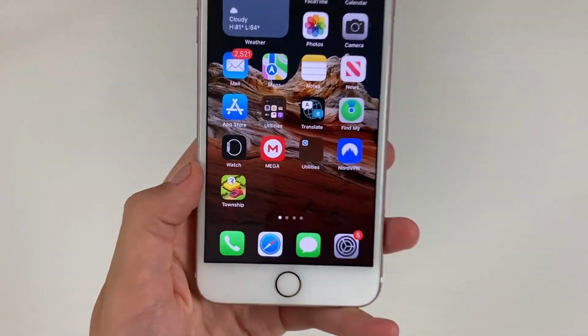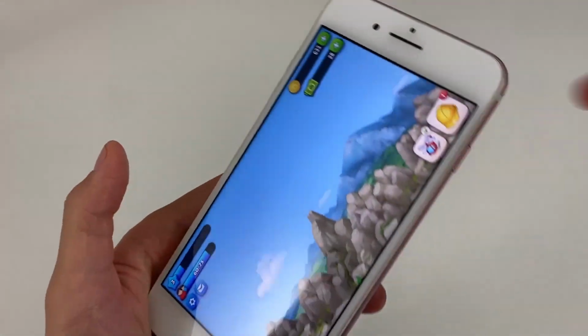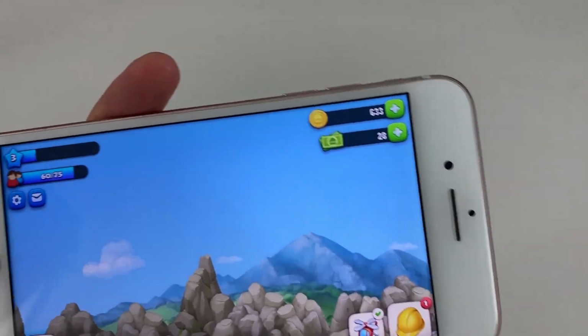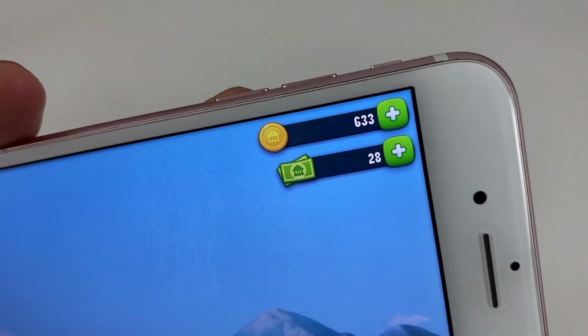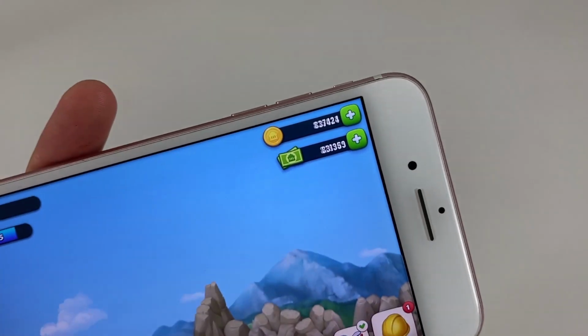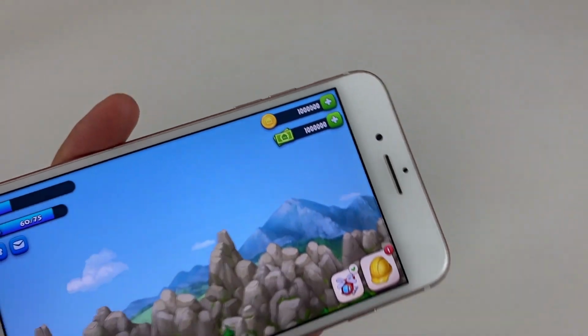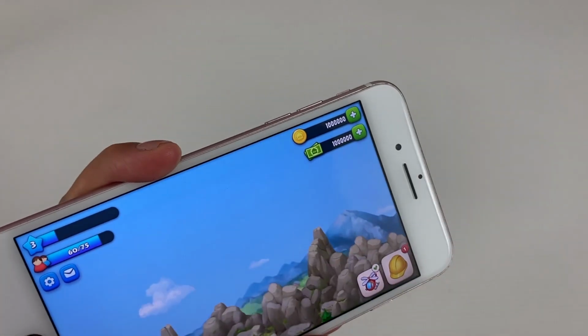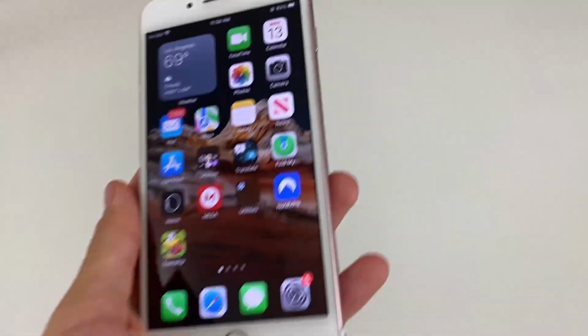Let me show you the result that you will see once you get it. Once you enter the app, this is how it will look. Guys, look at this. And boom, as you can see, all that coins and all that cash is just loading into my Township app. If you want to get it as well and get this result, what you need to do is just follow my steps right now.